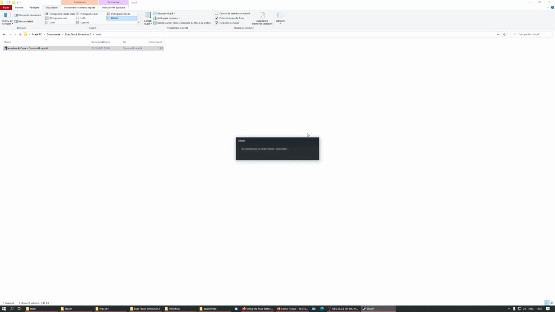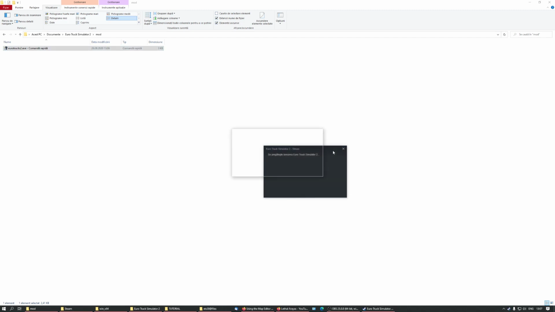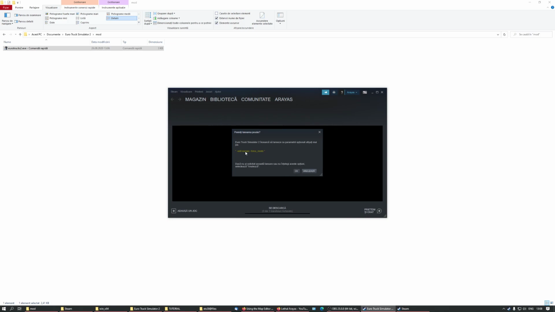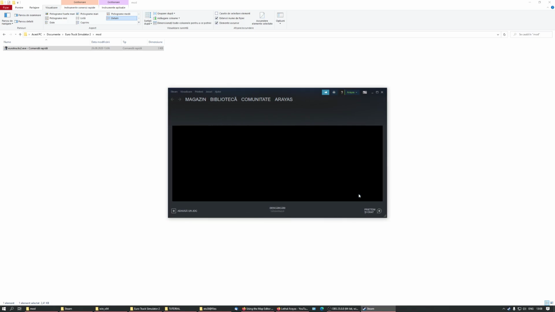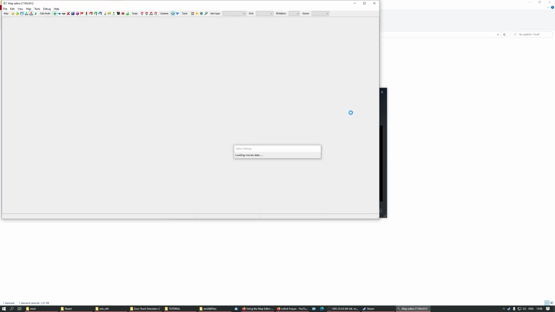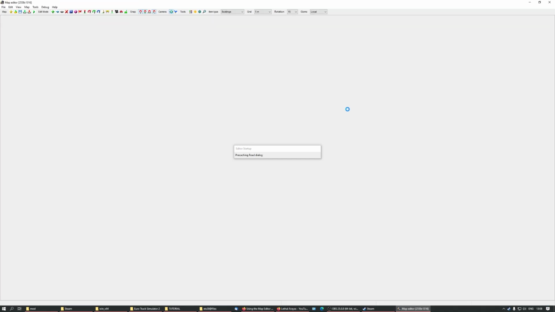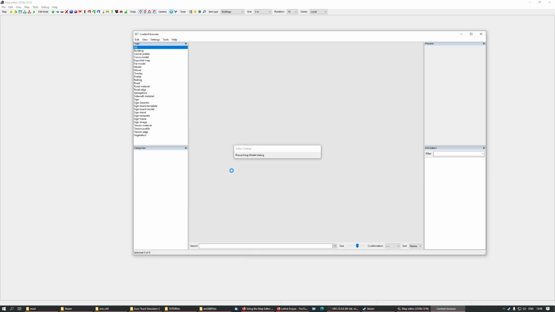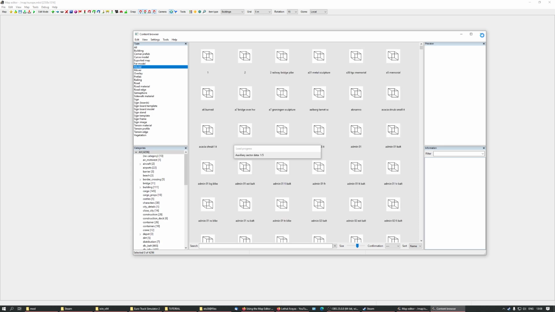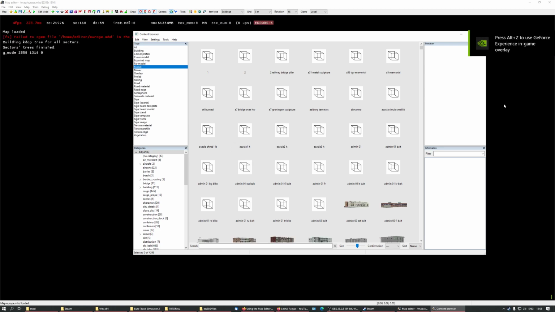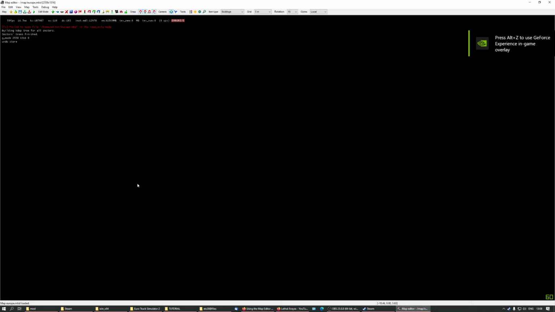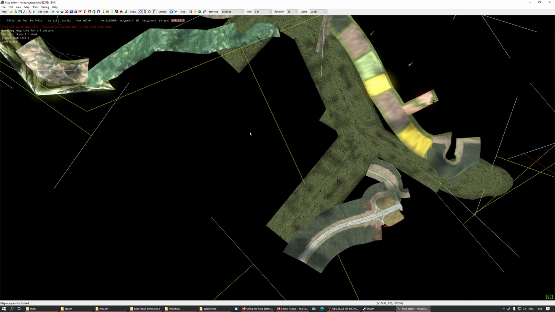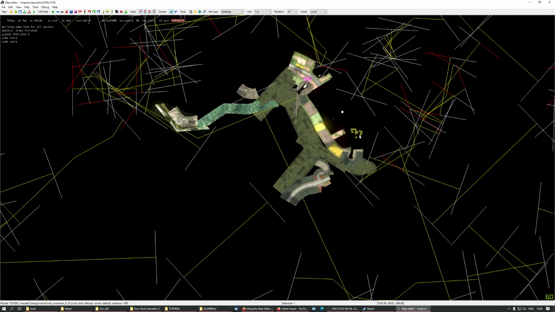Because I have a Steam version of the game, Steam is gonna warn me there is something starting, trying to start the editor. Okay, as you see, it is black, and here is the base map created by SCS.